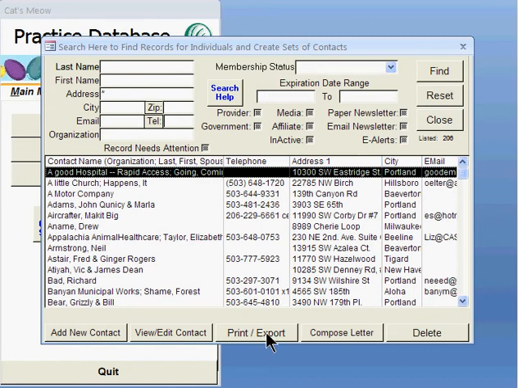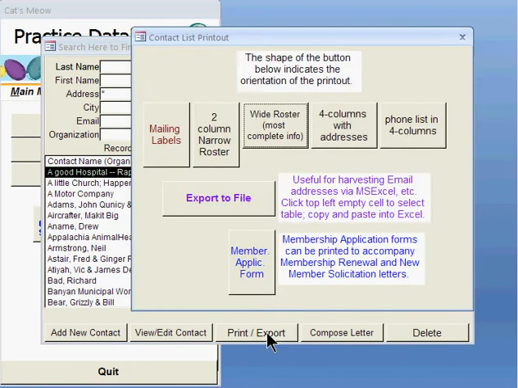You can print one or more of the several reports that list these selected contacts, or you can print mailing labels or membership forms. Alternatively, you can export these records to Excel or even Microsoft Word if you want to sort, analyze, arrange, or select, or do something else creative with this data, something beyond the many other options we offer within Cats Meow.